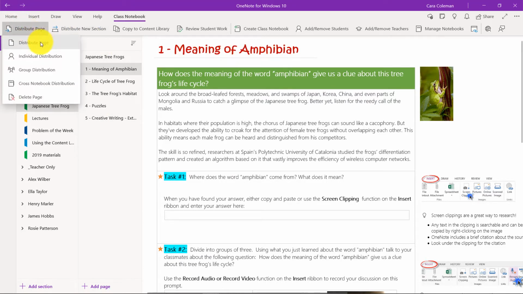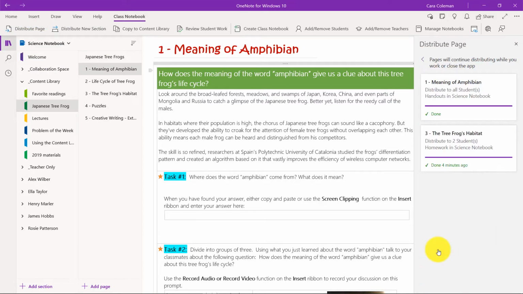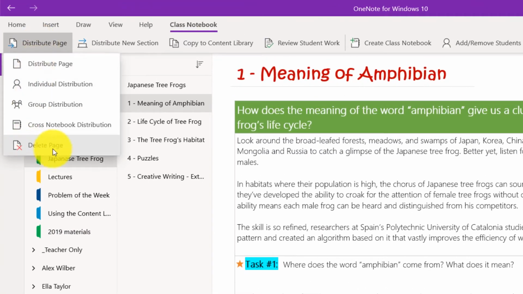I will distribute it as an educator here. That will go into handouts and we'll click Distribute. Okay, it's completed. And all of a sudden I realize, oh no, I didn't want to distribute that page. I want to delete that out of each of those student sections. So I go to Distribute Page again, and there's this delete page.